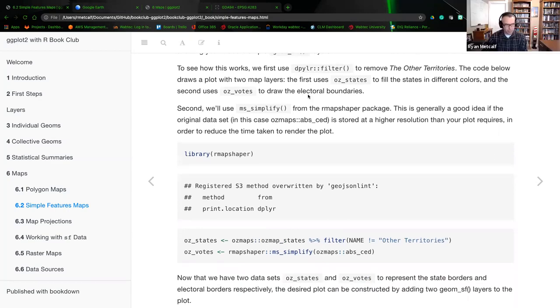If I'm misinterpreting the word electoral, please correct me, anybody especially. Sram, go ahead if you'd like. Okay, never mind.